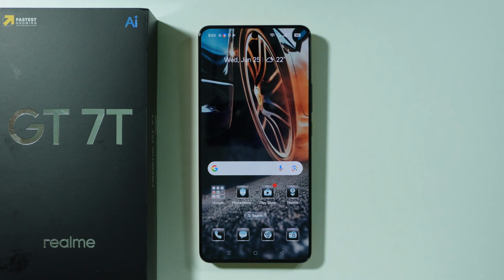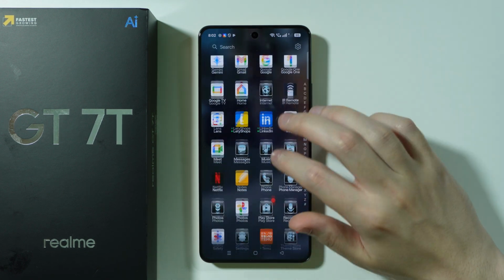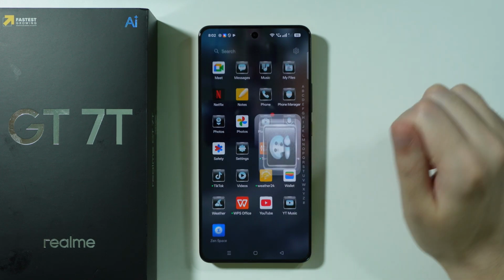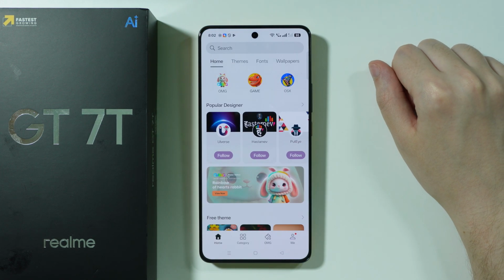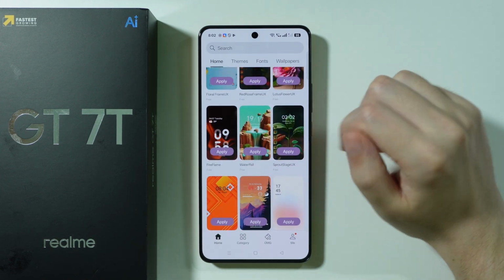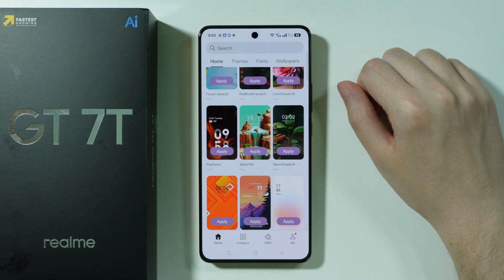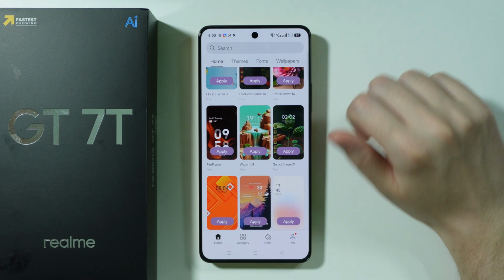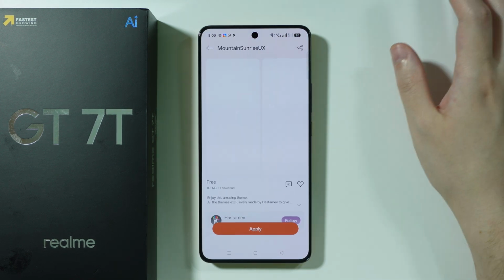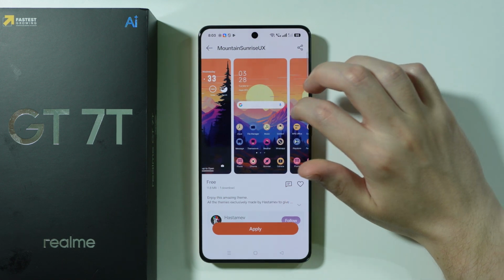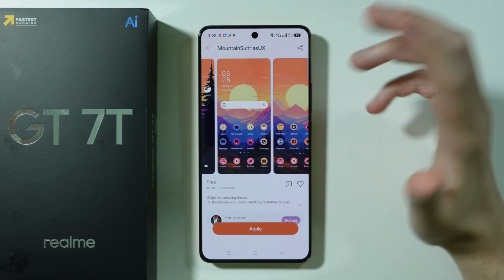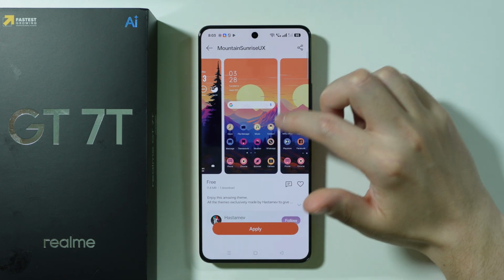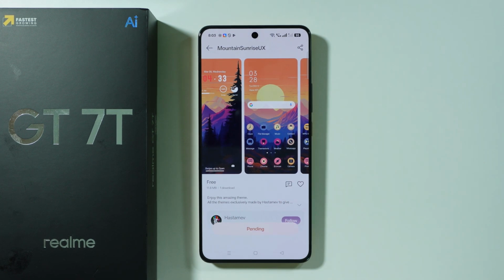In order to change icon theme on the Realme GT 7T, the first thing that we're gonna do is go to the theme store. So find the theme store on your phone. Now over here, in this case, we need to download a theme that has icons that we like how they look like. So for example, if I go over here to this theme, I can see that, for instance, I like this icon theme, so I have to apply this theme.